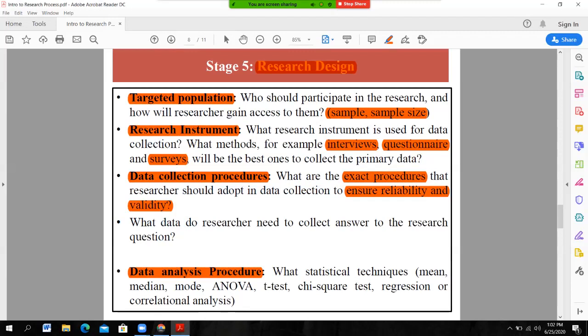So in this, the researcher actually needs to collect answers to the research question, and this will be performed by adopting the data collection procedures. The data analysis procedure is the next step in the research design.